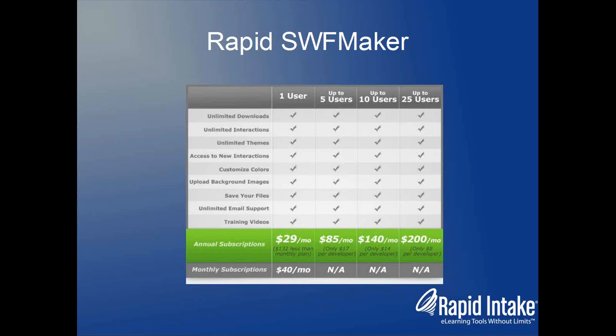And so the annual subscriptions start out at the equivalent of $29 a month for a single user, and then drop down to $17 per month per developer at 5 users, $14 per developer per month at 10 users, and down even to 8 at the 25 user level. So if you're looking at buying an annual subscription, it's going to be $348 for that annual subscription. That's going to allow you to have a single user go in and create as many interactions, as many SWFs as you wish, and download those for use within your training courses.